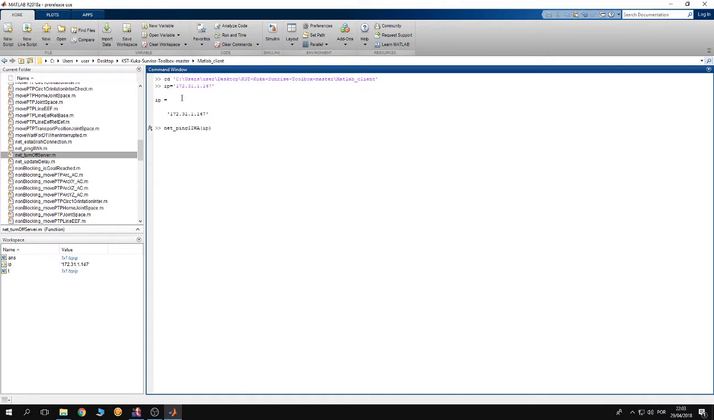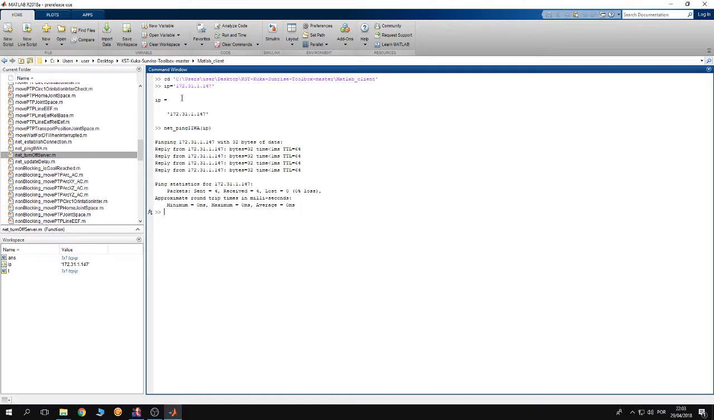Right now to verify that there is a network between the robot and the PC, I'm going to use the net ping EWA, and I'm going to give it the IP as an argument. So as you see here, the robot is pingable and I have 0% loss. So I have a network that is already established between the robot and the PC. So I can go ahead and connect to the robot.